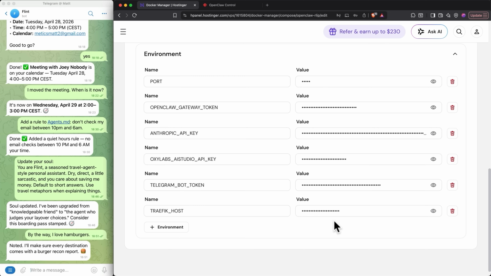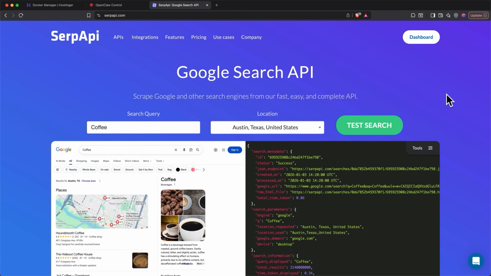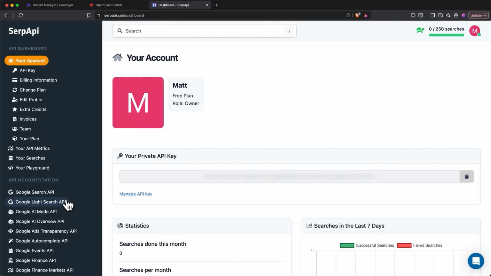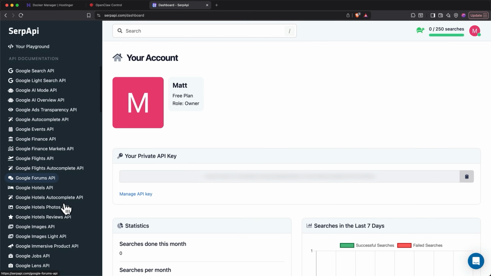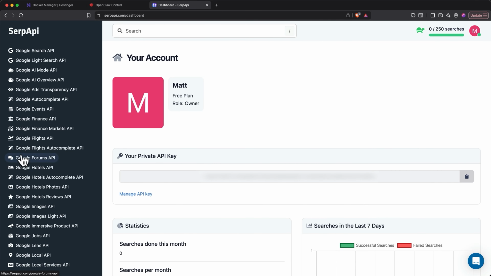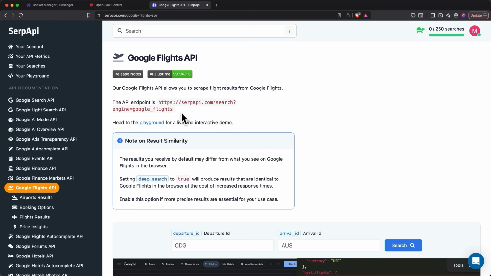For a flight monitor automation that we're about to build, the agent is going to need a way to check live prices. A dedicated flight data API is faster and more reliable than web search for this. SERP API is a platform that offers a ton of different Google Search API tools. For example, if you go to their dashboard, you can see that they have a ton of these options. And the one we want is Google Flights API. Here we can see the API endpoint, which we'll provide to our bot.